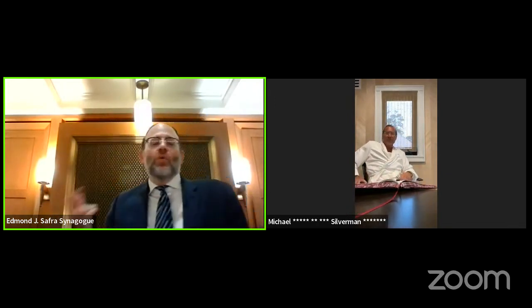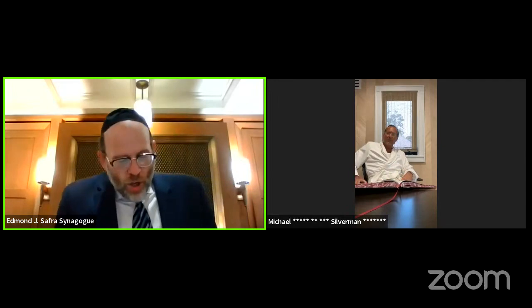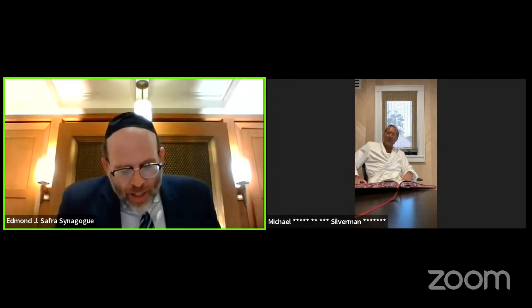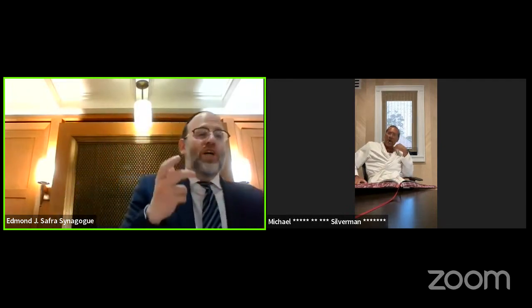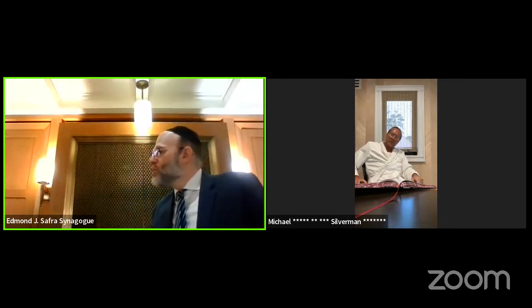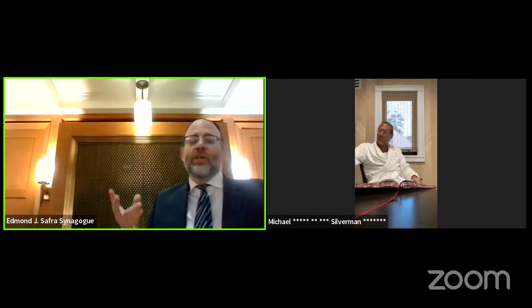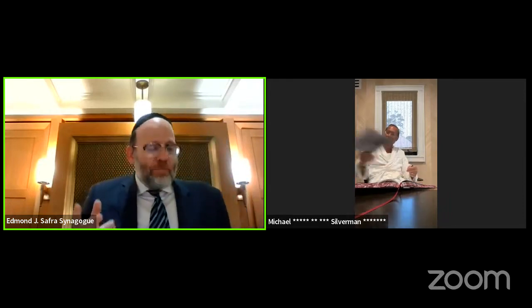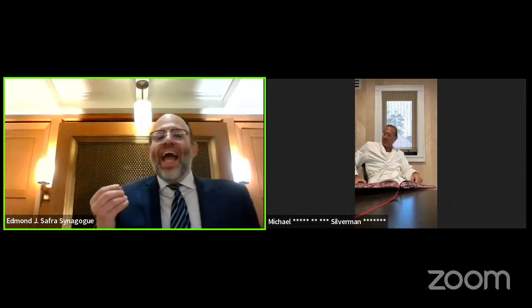But what does it mean according to this interpretation? According to this interpretation, we're referring to a case where there's more sun than shade on a certain spot of the sukkah. So if there's more sun than shade on a certain spot of the sukkah, well, what does it mean that the psal is going out?